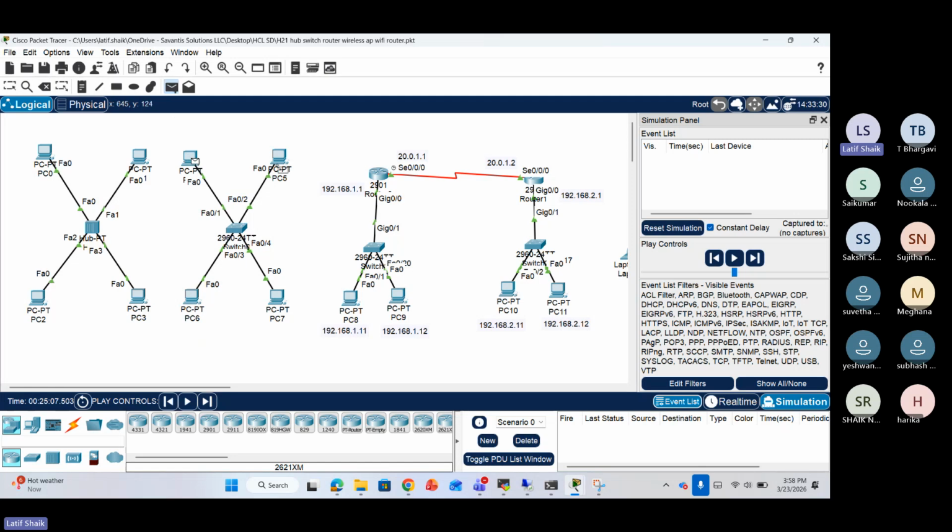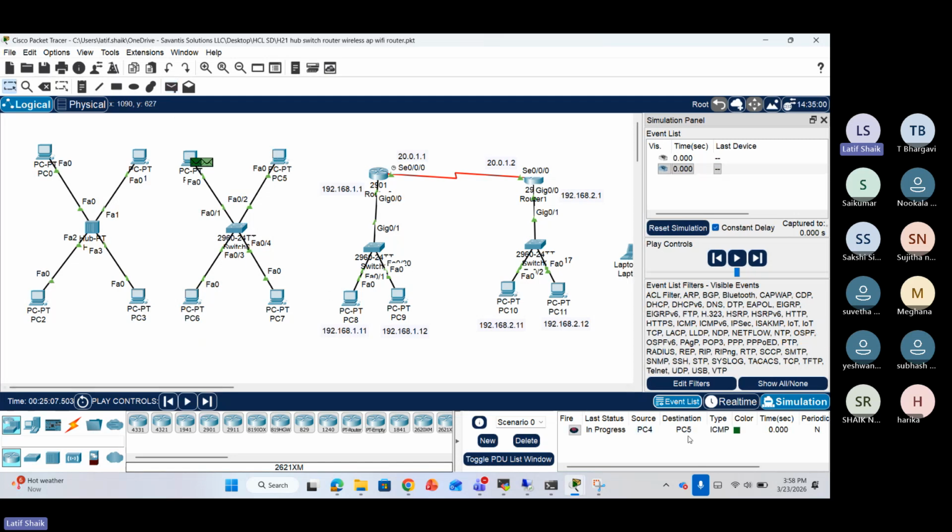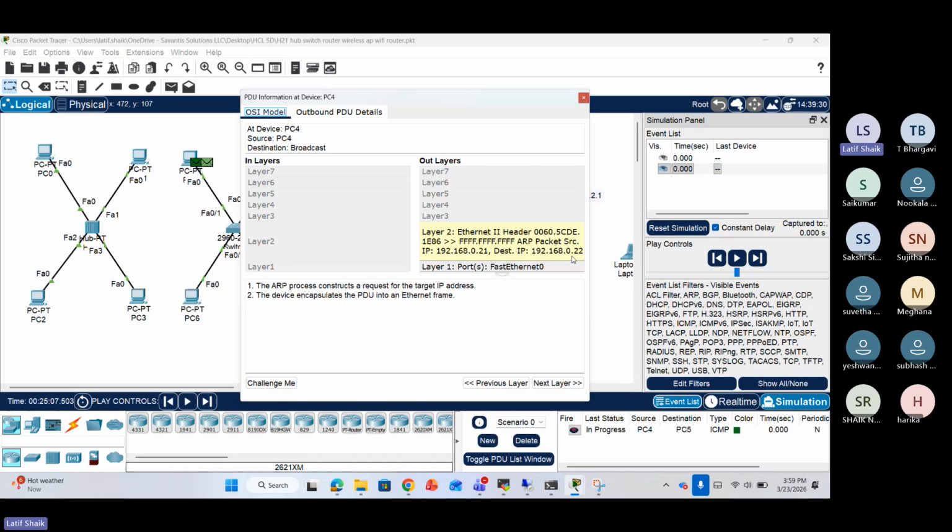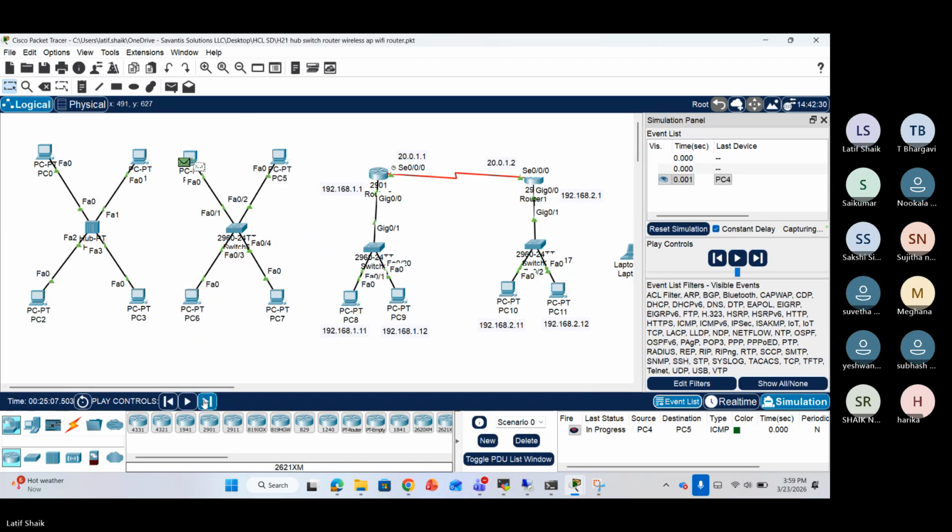The packet starts from this PC to this PC, meaning PC4 to PC5. Source is PC4, destination is PC5. Check the source IP, destination IP, source MAC address, destination MAC address. The packet is sent to the switch. Now the switch will verify where the destination device's port number is, based on the destination MAC address. It sends the packet to every device. This is the destination, so it accepts the packet, and the remaining drop the packet in broadcasting.